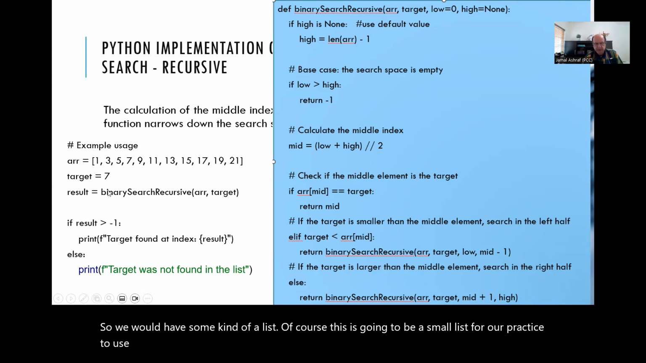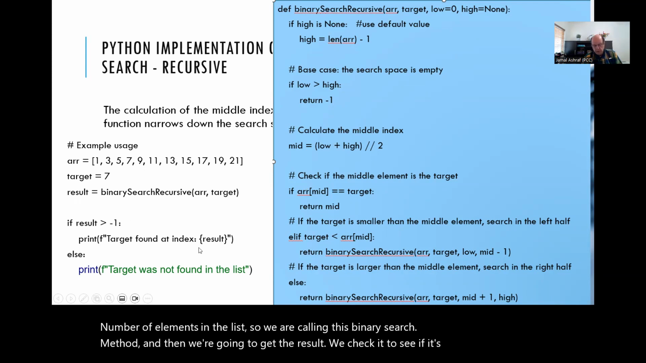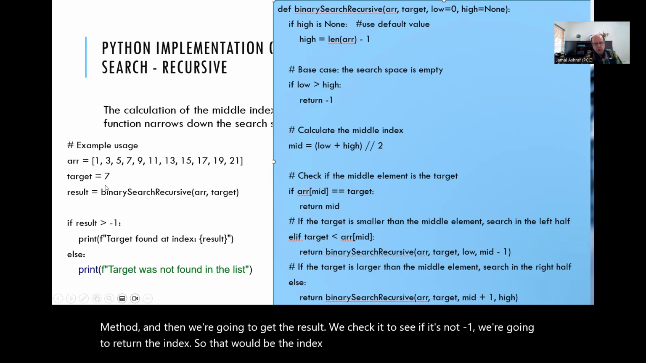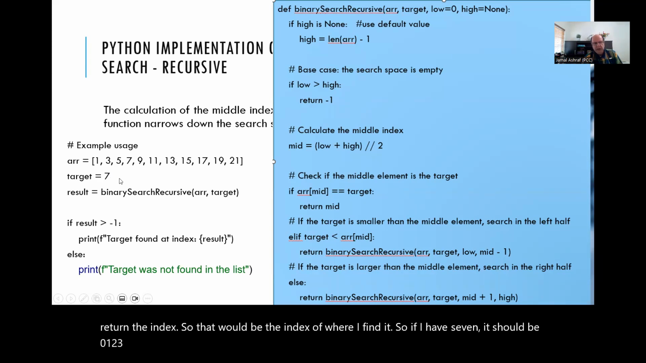As I said in the previous video, binary search would work best with a large number of elements in the list. So we are calling this binary search method, and then we're going to get the result. We check to see if it's not -1, we return the index. So that would be the index of where I find it. If I have 7, it should be 0, 1, 2, 3, index 3. If I have different numbers, and it's not in the list, it's going to say not found.